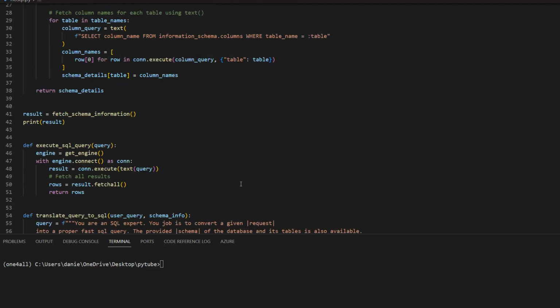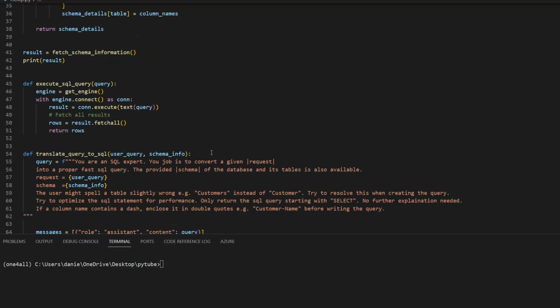And then here, this is my current prompt, which is not perfect. I still need to modify it, but just to show you what it currently looks like: you're a SQL expert, your job is to convert a given request, which is actually the user request, into proper and fast SQL statements, and then provide the schema here. This is what we do with the schema information here. That's all about the structure of the database, so what kind of tables and so on, what I mentioned before.